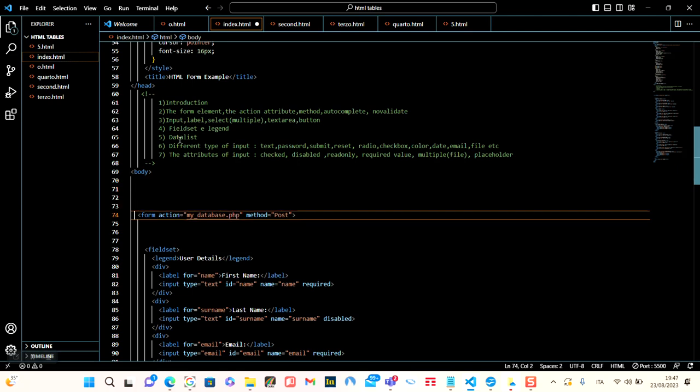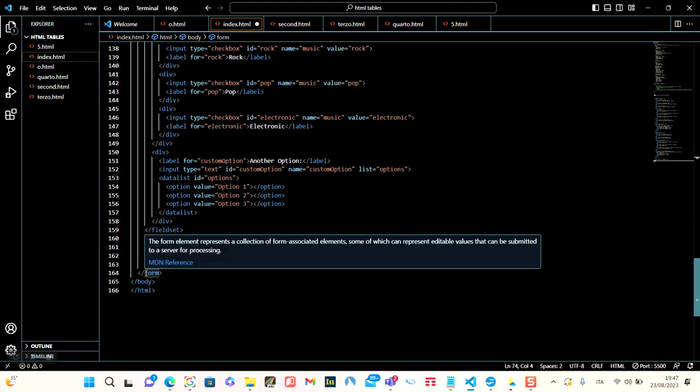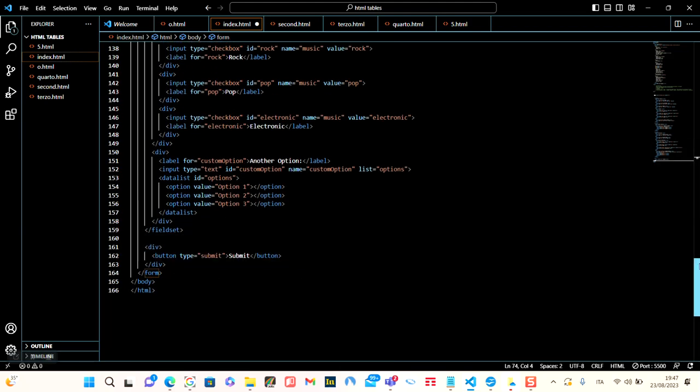The form element is a wrapper where input data from the user gets stored, and then they are sent to a database with a method. So form is the first keyword that we're going to talk about, and it is the largest. It starts at the beginning of the body and ends at the end of the body, theoretically, at least here.